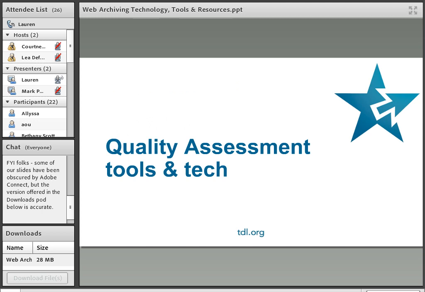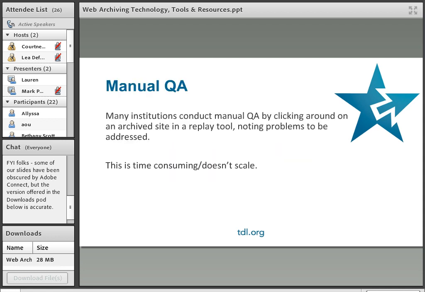Now on to quality assessment tools and tech, often referred to as QA or quality analysis. Once we've captured web content for our web archive, we want to know if we captured what we wanted. One form of QA is manual QA. It's possibly the most used because there is a very low barrier to doing this. You don't necessarily need special infrastructure beyond what you've already got for capturing and serving your web archives.